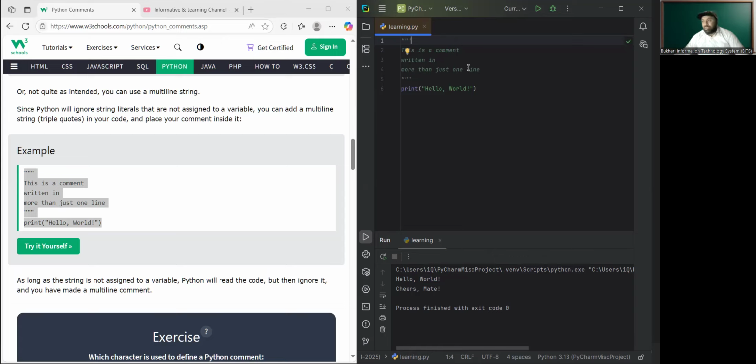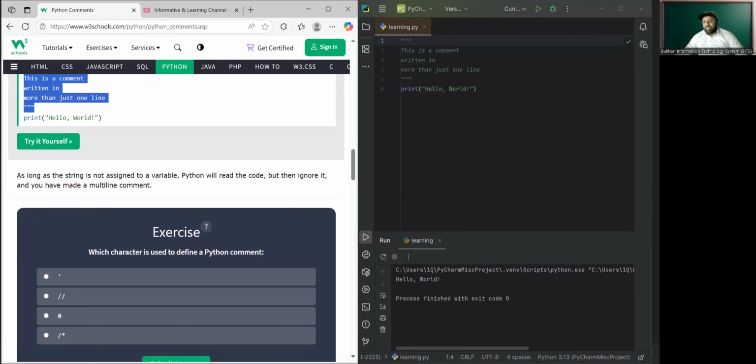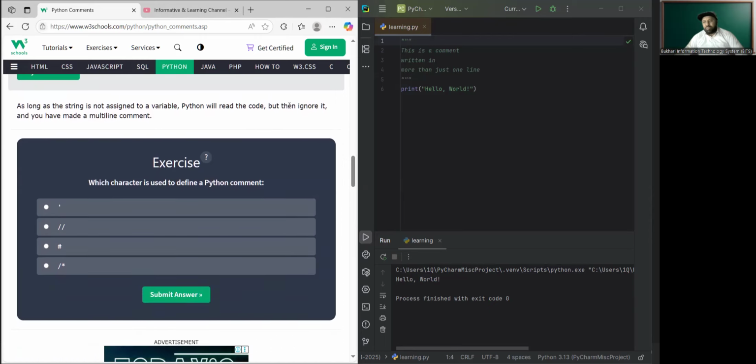In this way, the triple quote starting and ending will make these lines multi-line comments as well. Here we run it, and it prints hello world, and the compiler ignores all the others. I hope you got it, and we are reaching the end of our second lecture. As long as the string is not assigned to a variable, Python will read the code, ignore it, and you have made a multi-line comment.